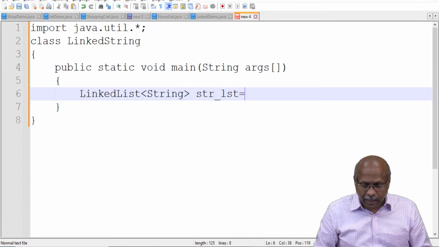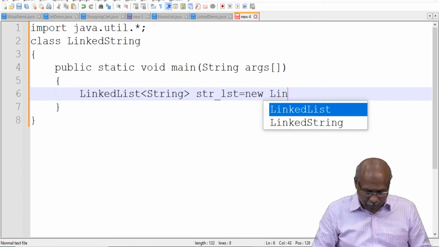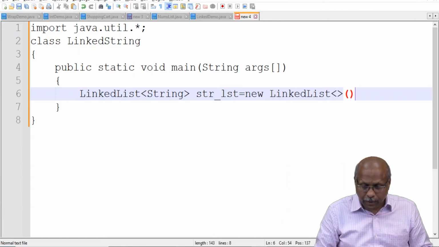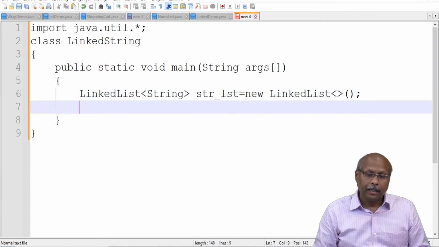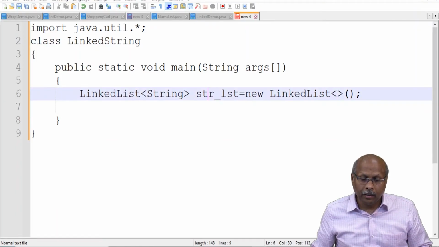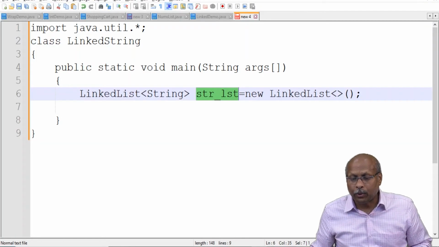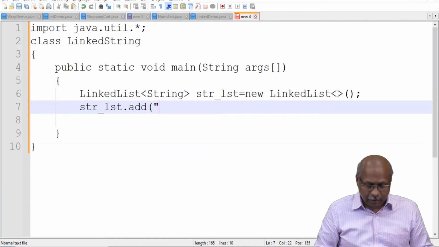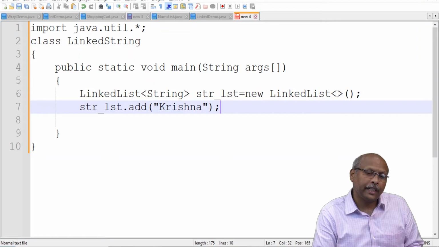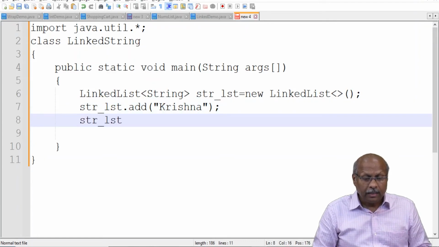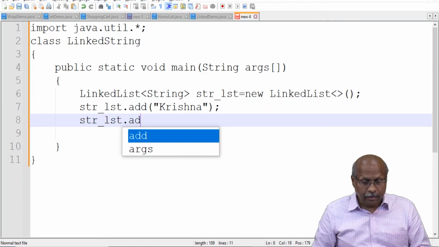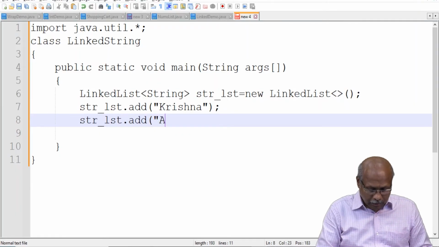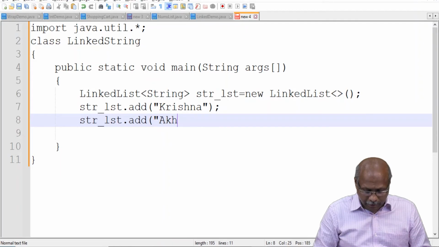How to initialize this? Equal to new LinkedList, angle brackets, parentheses. So now this is initialized. After initializing, you can add to it. If you are adding a string, assume I want to add two strings. strlst.add, assume I am entering Krishna. Krishna is my first string, which is added to the string list. Similarly, strlst.add Akhil.